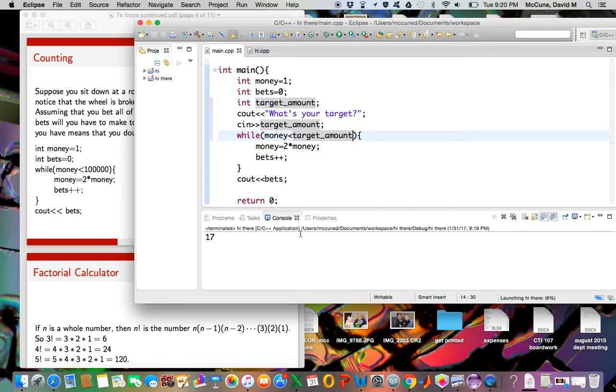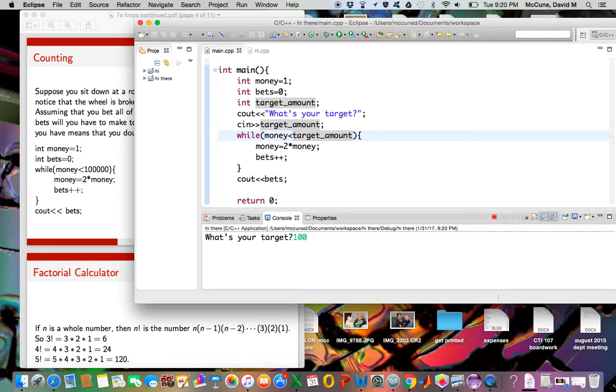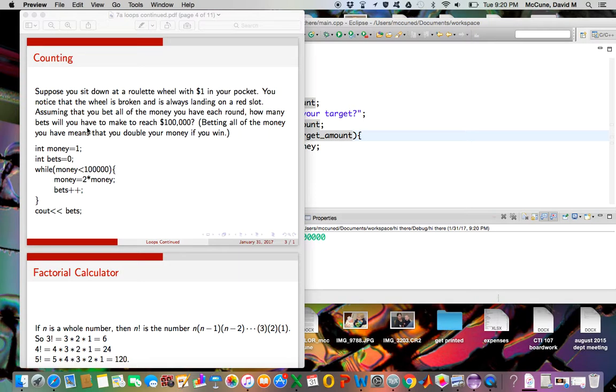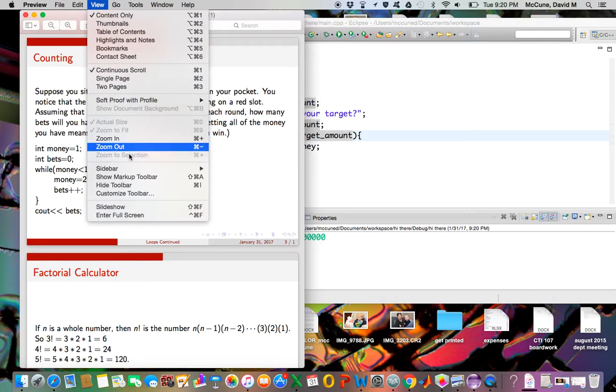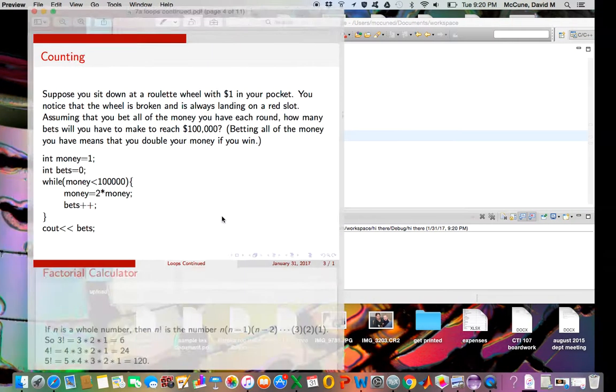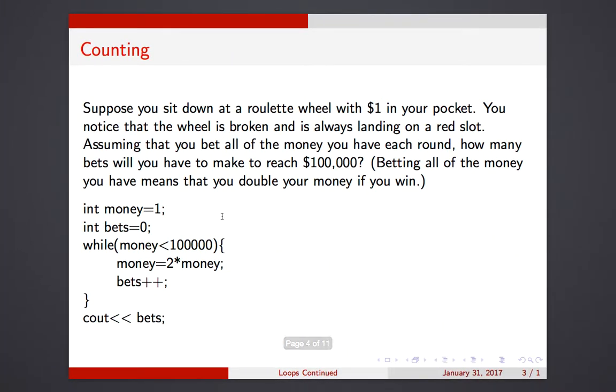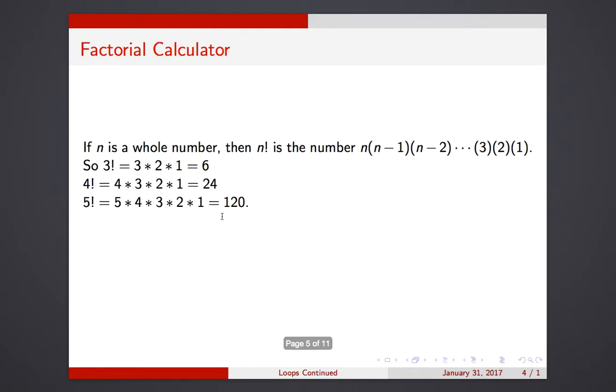So let's just run this. What's my target? Well, maybe my target is $100,000. 17 tries, as we knew already, right? Well, maybe I want $1 million. It's going to take you 20 bets to get there. So amazing. So this is malleable, right? That's nice. Okay, so there's one example of how you could use a loop to count something if you want to reach a certain target level of betting or something.